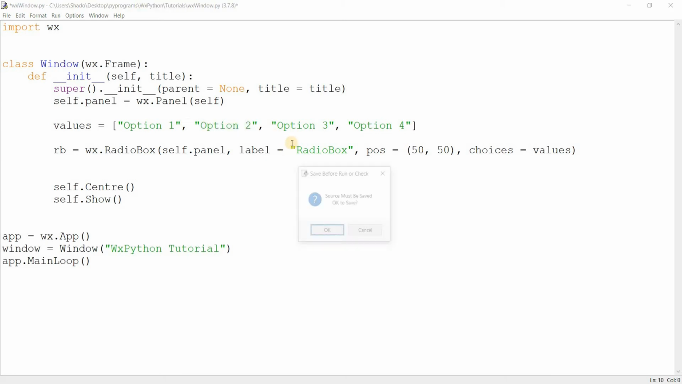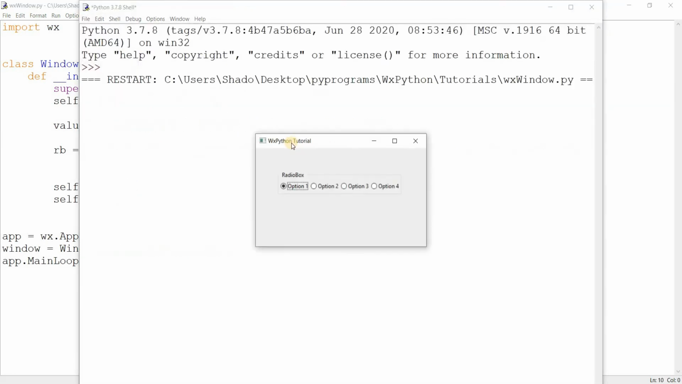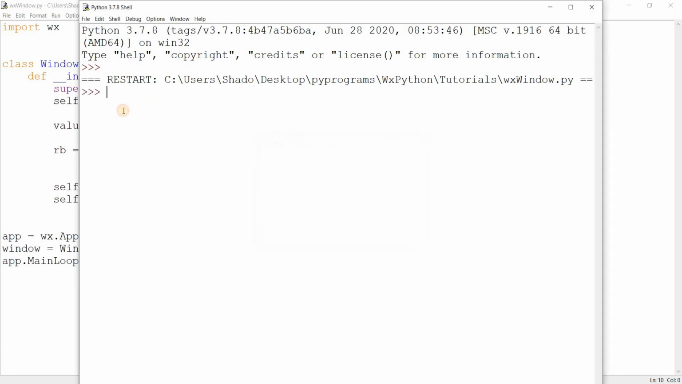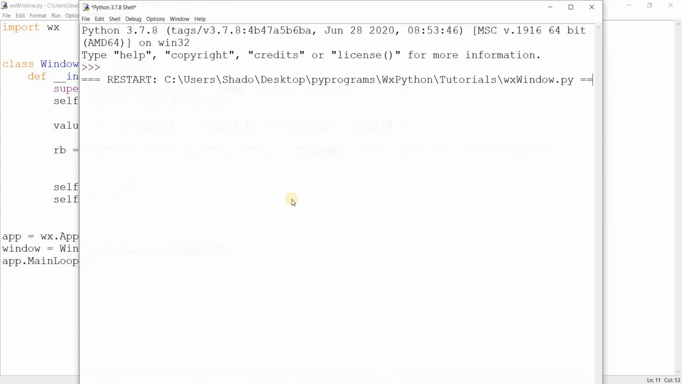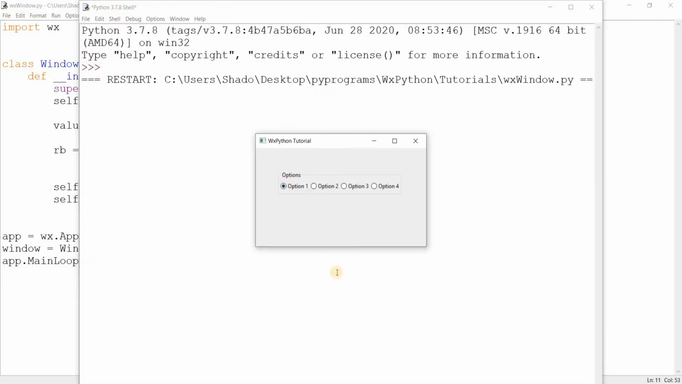So let's run that. Voila, there you go. Here we have 4 radio buttons that are automatically grouped, as you can see. And there's a label, RadioBox. If I change it to something else like options, you can see that it changes. So let's take a look at some other stuff, because this is the very basic implementation.